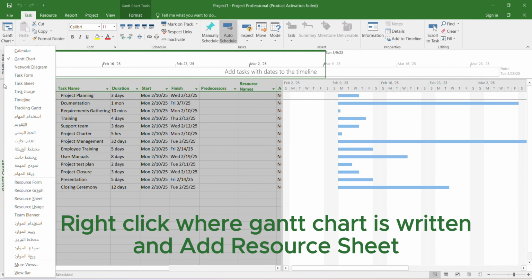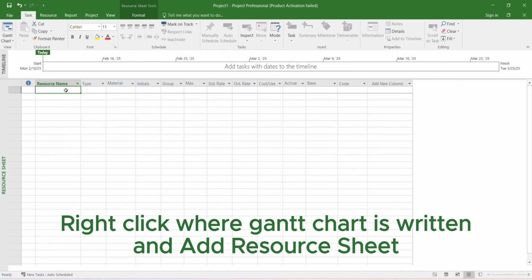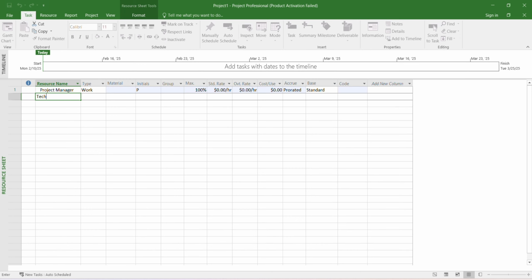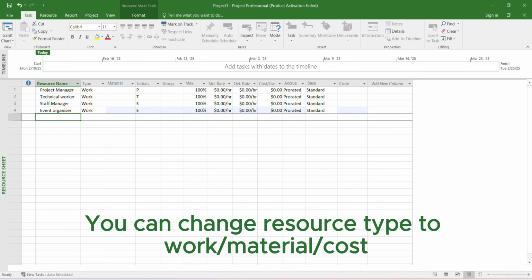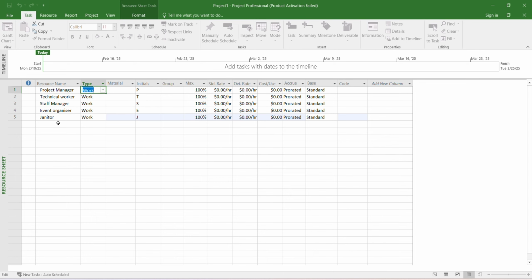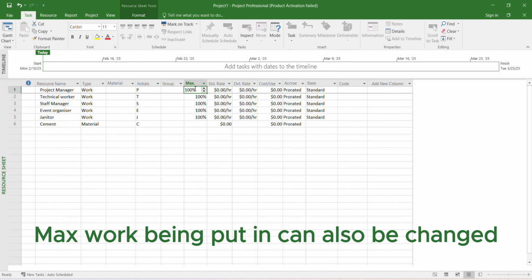Right-click where Gantt chart is written and add resource sheet. Adding resource person names. You can change resource type to work or material or cost. Max work being put in can also be changed.